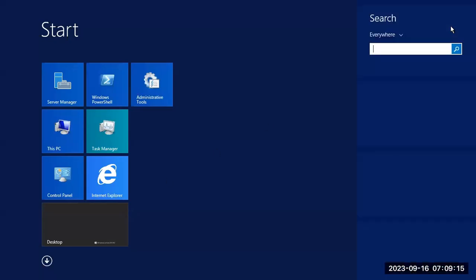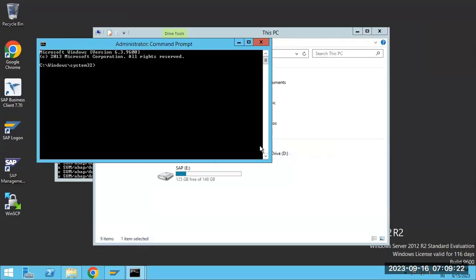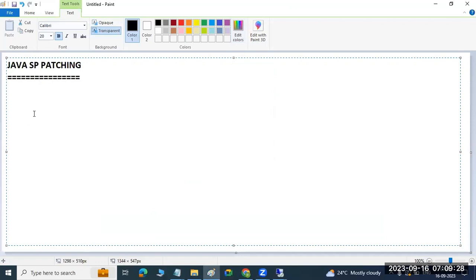Okay, so how to start the SUM tool? We have to open the command prompt in administrator mode. This is called the elevated mode, right? So we have to start the SUM tool now. How to start the SUM tool? The SUM tool is the main important thing here.